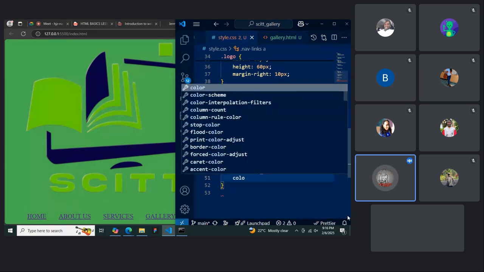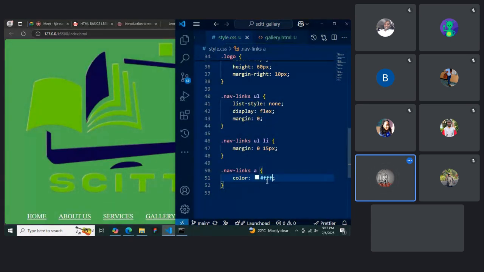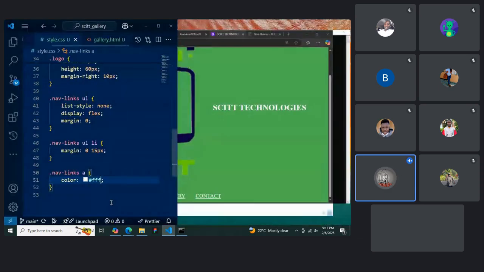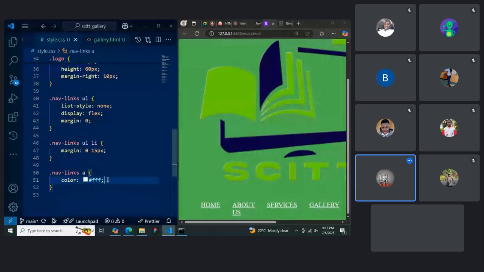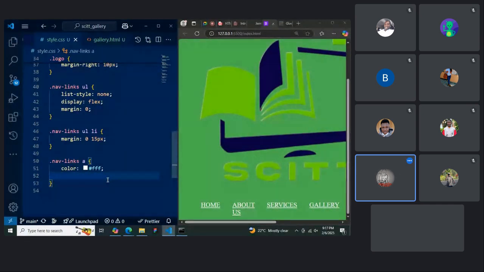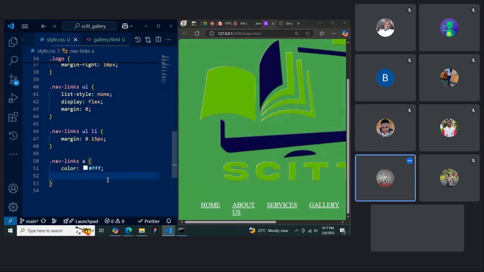So I want to change the color of these navigation links to a color like white. I think white is good. You can see they've changed to white. Maybe I want the background color. So I want to remove these lines over here so that it's just plain.